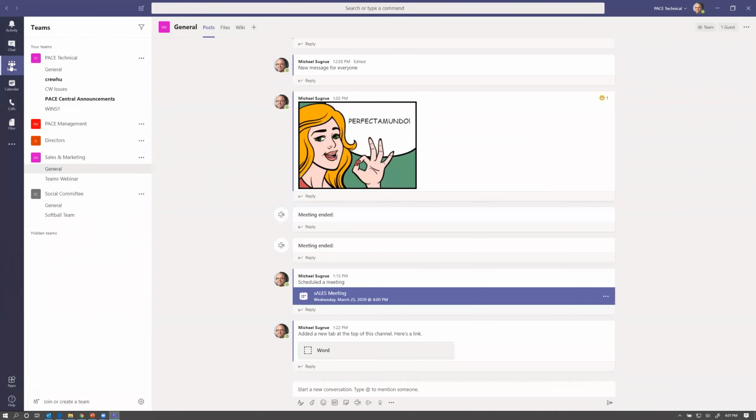Teams is where most people are going to be working for most of the time, and the teams menu here is made up of teams, and teams are basically groups of people. Underneath teams are what's called channels, and channels might be subgroups of people or projects or individual departments or things like that. Next, we have calendar.